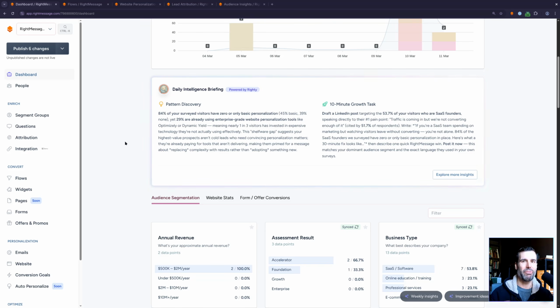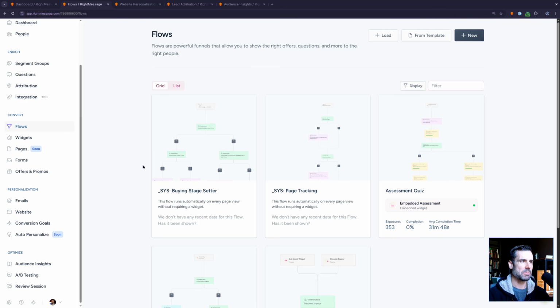So that's the foundational thing: Bento and RightMessage and our website are all in full sync. And now I'm going to show you how we do that. So I'm going to start by going to our flows.